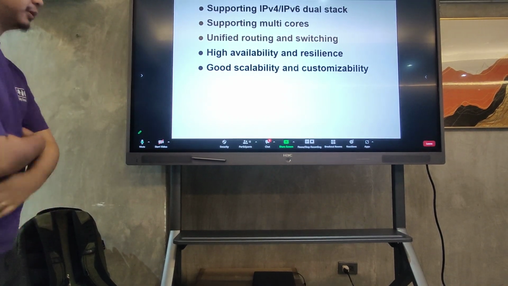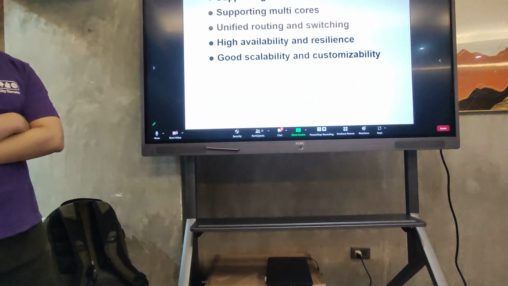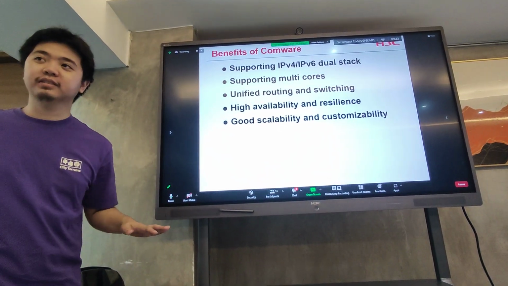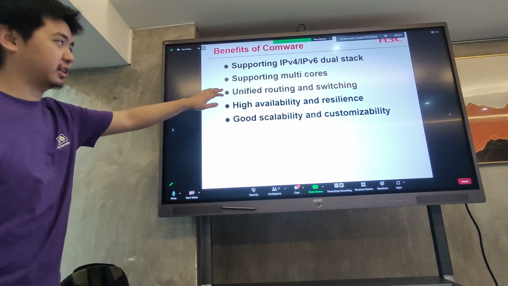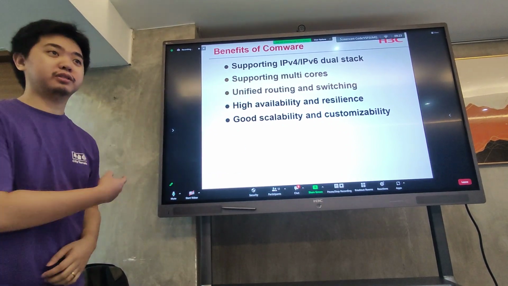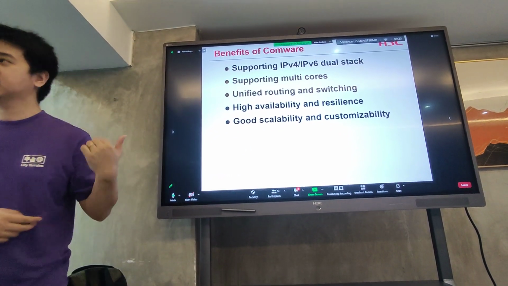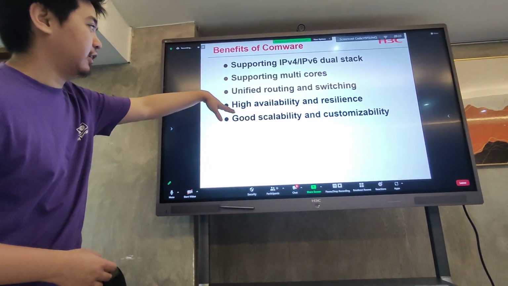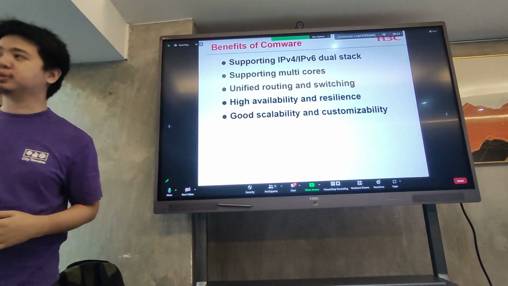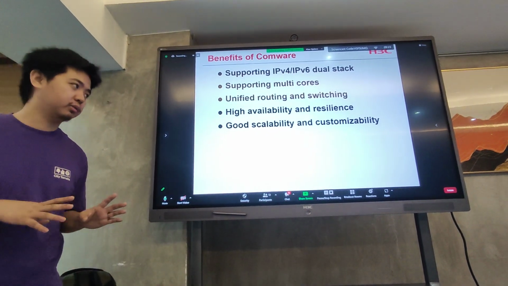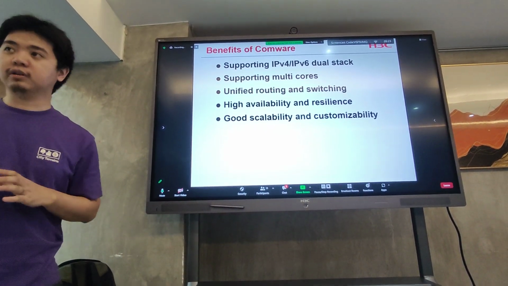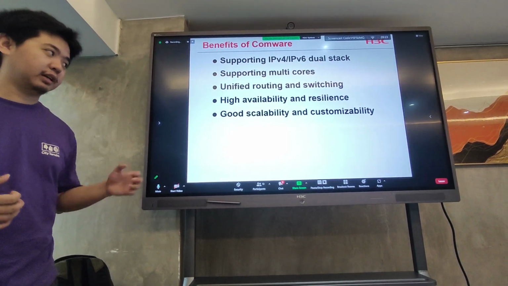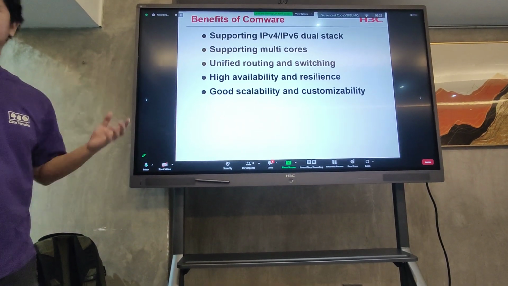So apart from that, as I mentioned, single operating system for everything network. It's not just routing, switching, even the wireless and the security capabilities is unified with the Comware system already. Okay. High availability and resilience. So for our switches, if you've already heard, we have what we call our intelligent resiliency framework. So IRF is basically the same with stacking.